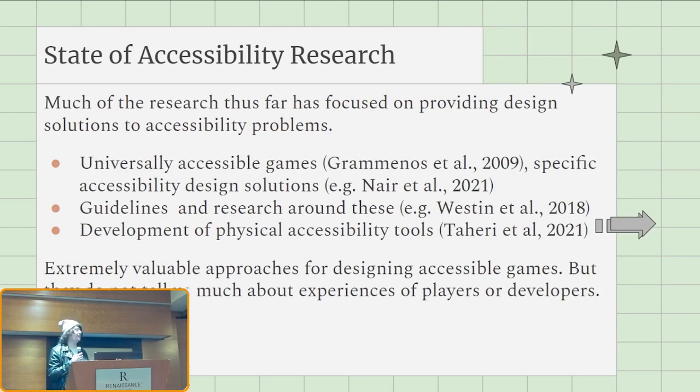And in terms of the state of accessibility research, much of the research in the academic space thus far has focused on providing design solutions to accessibility problems. Historically, there's been research into things like universally accessible games. There's also been research into specific solutions for groups of people, so there are research papers that look into how blind people might navigate in virtual environments, things like that as well. There's also guidelines and research around these guidelines, like the game accessibility guidelines, which seeks to provide guidance on how designers solve accessibility problems. And then there's also the development of physical accessibility tools and solving those problems in those spaces too.